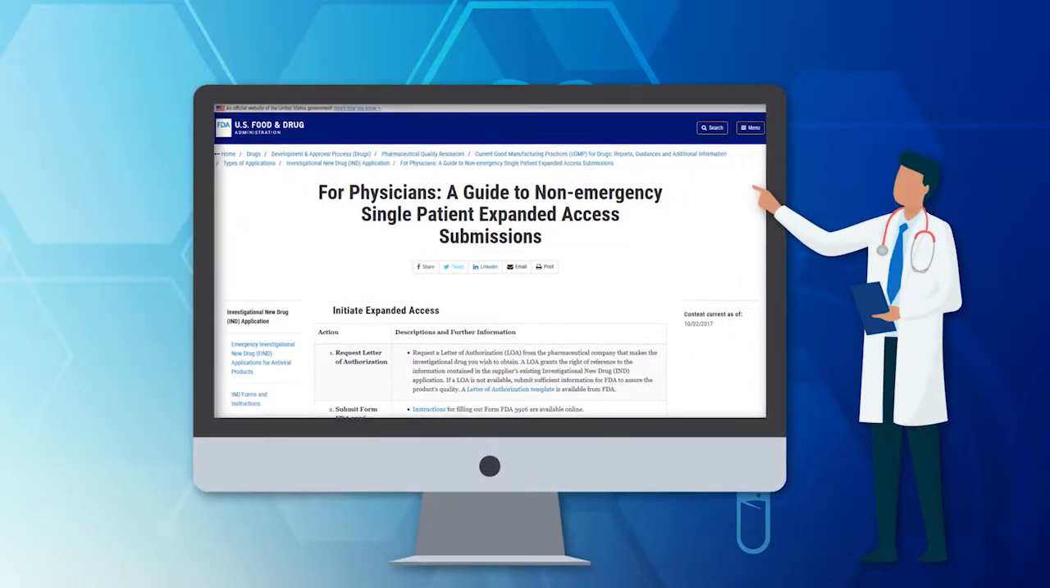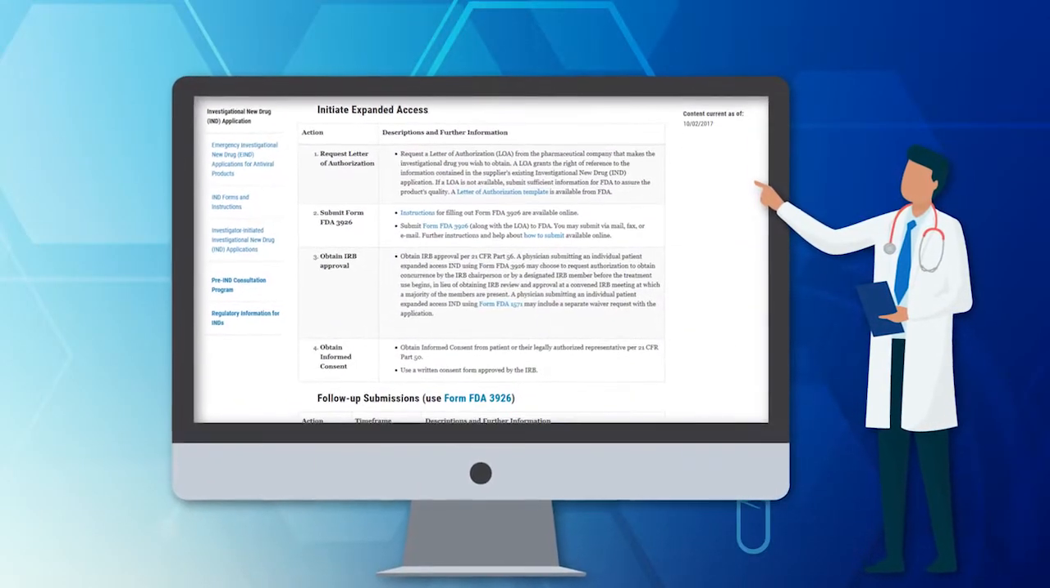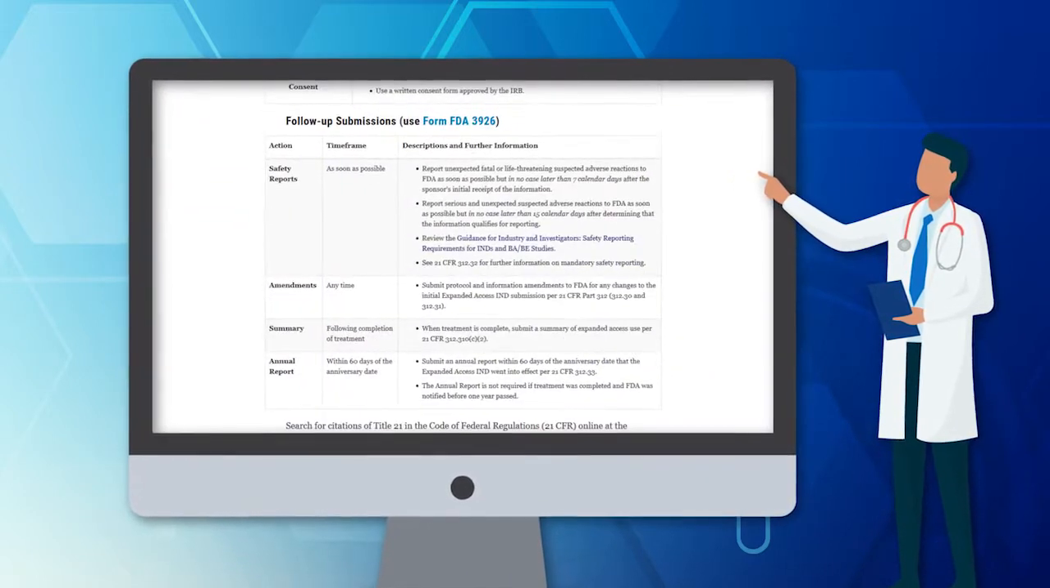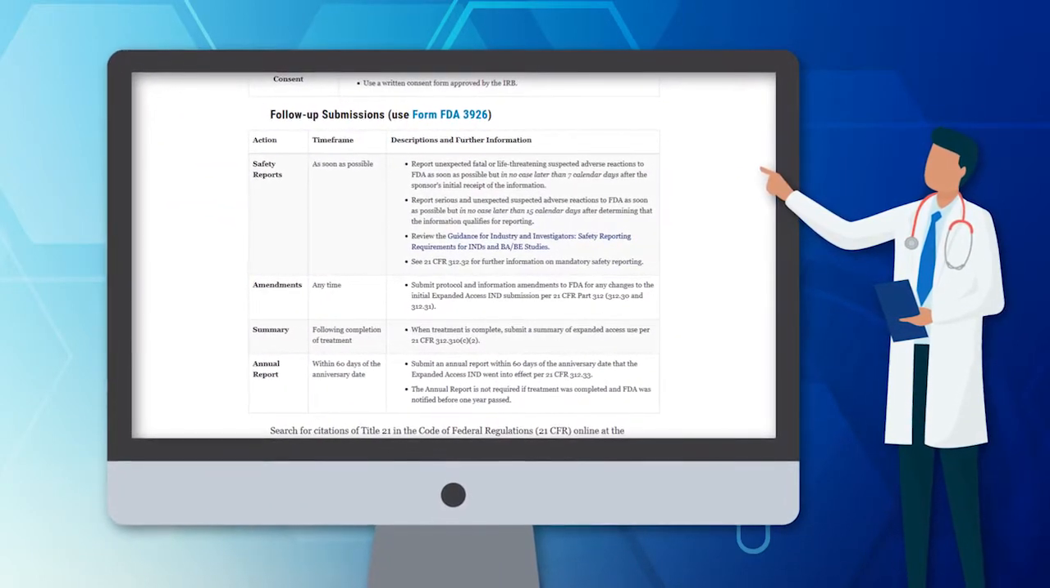For a more detailed overview of expanded access, a physician's guide to non-emergency, single-patient expanded access submissions is available on FDA's website. It is divided into 2 sections. The top section covers initiating expanded access, and the bottom section covers follow-up submissions.